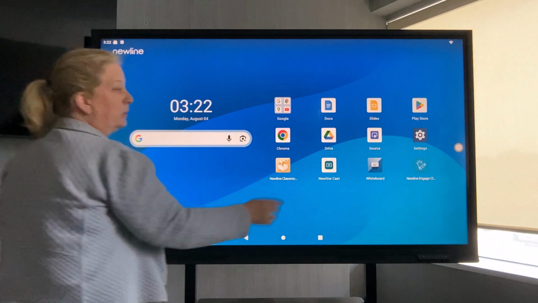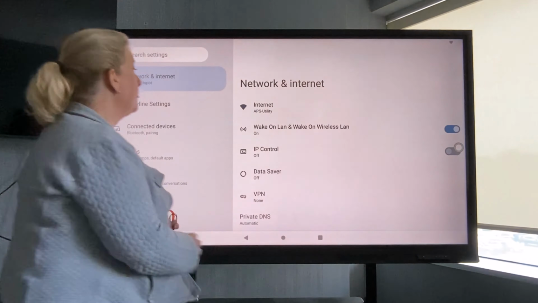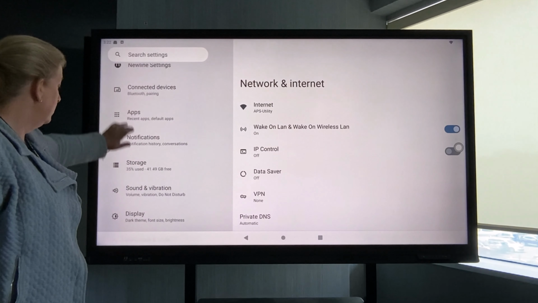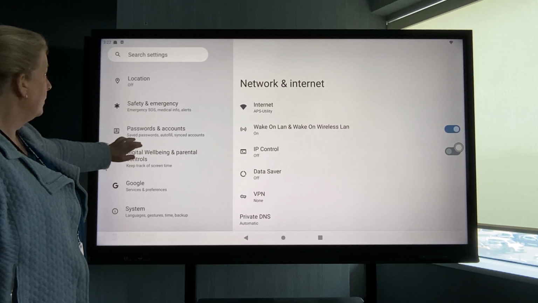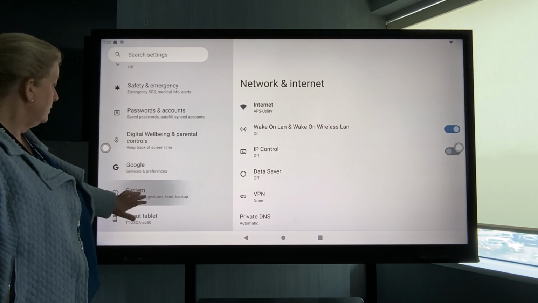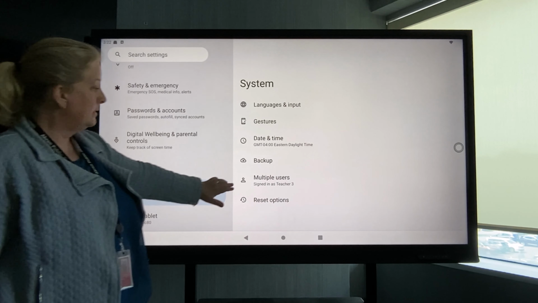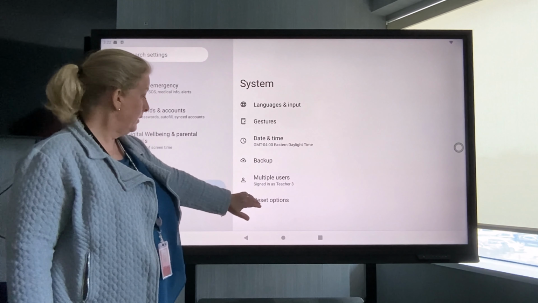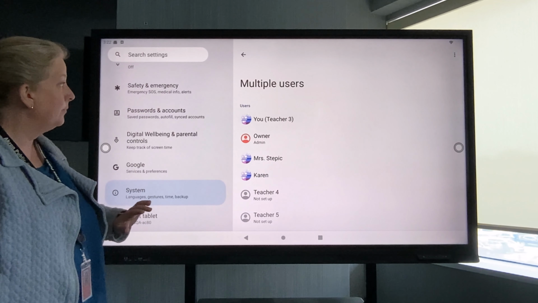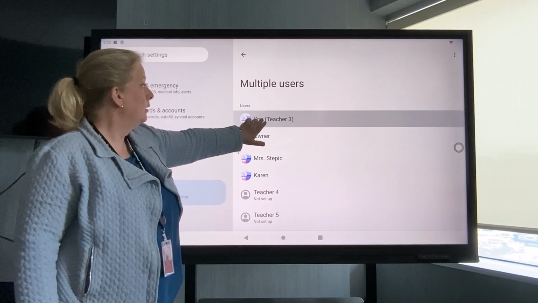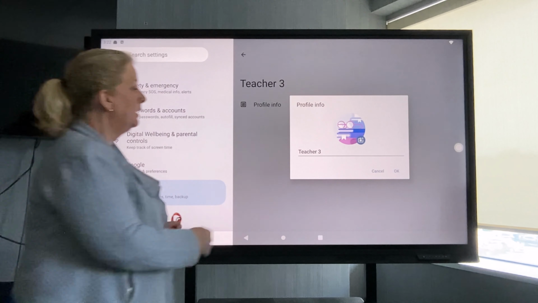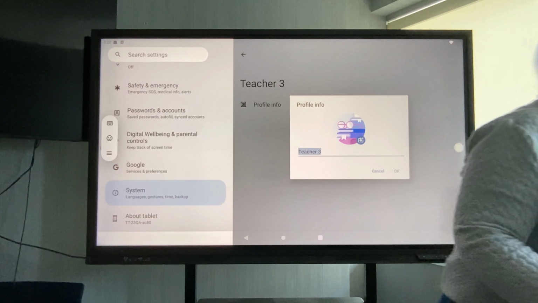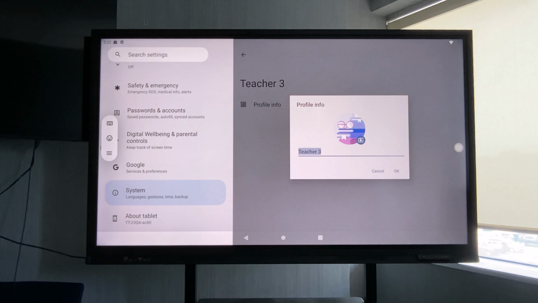So how we're going to get there is we're going to click on settings. And I'm going to go to, let's see, system. And it's going to say multiple users, signed in as teacher 3. So I'm going to click on that. I'm going to long hold on myself. And then I'm going to click on profile info. And then I can click in here and I can change it to be me. So I'm going to say Stepik.